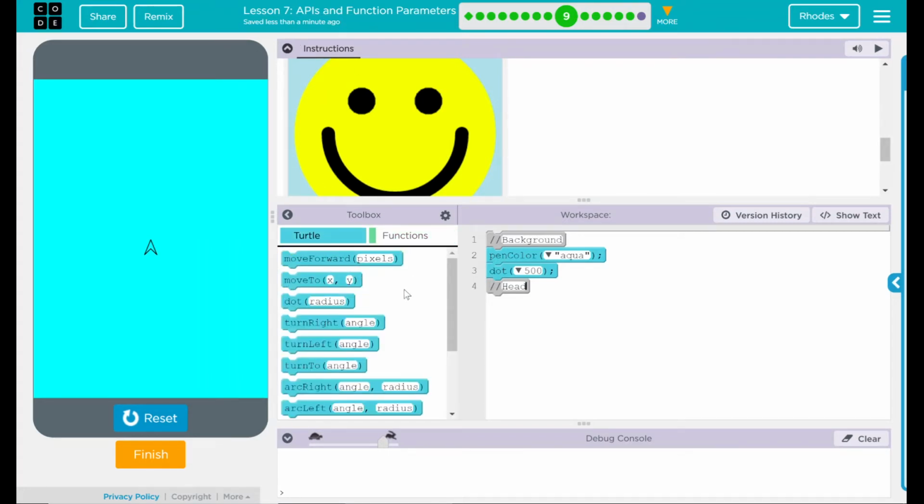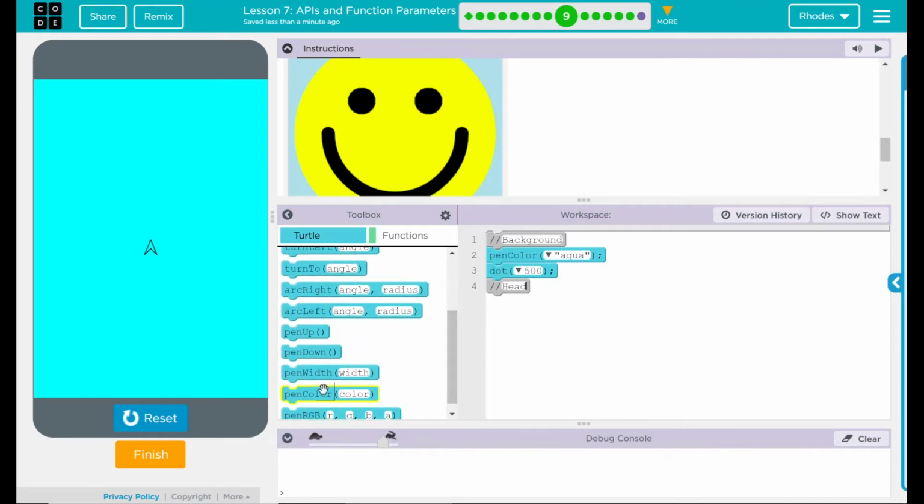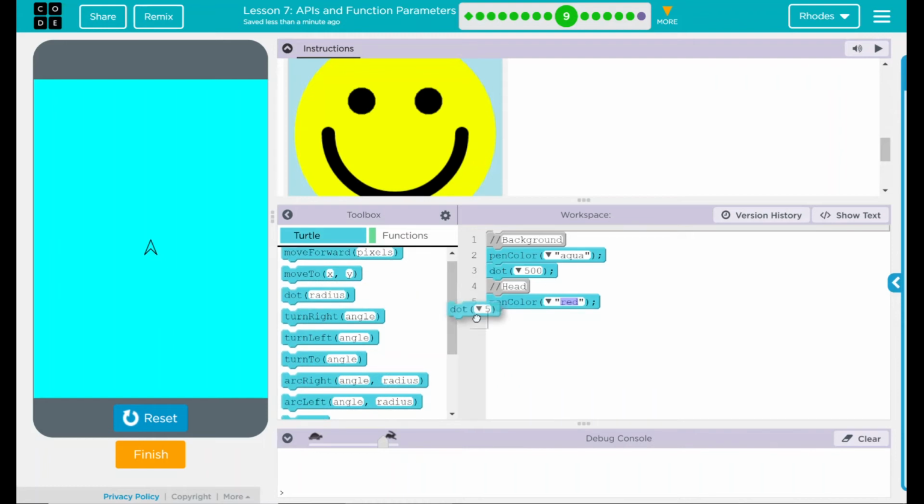I'm going to come back here. I'm going to do a pen color again and another dot. Pen color is definitely going to be yellow on this one, no mistaking that. 300 is my total, so I'm going to go 150. This is the radius, not the diameter. When I hit reset and run, I should end up with the same background. Now the yellow dot in the middle. There we go. That's pretty close.